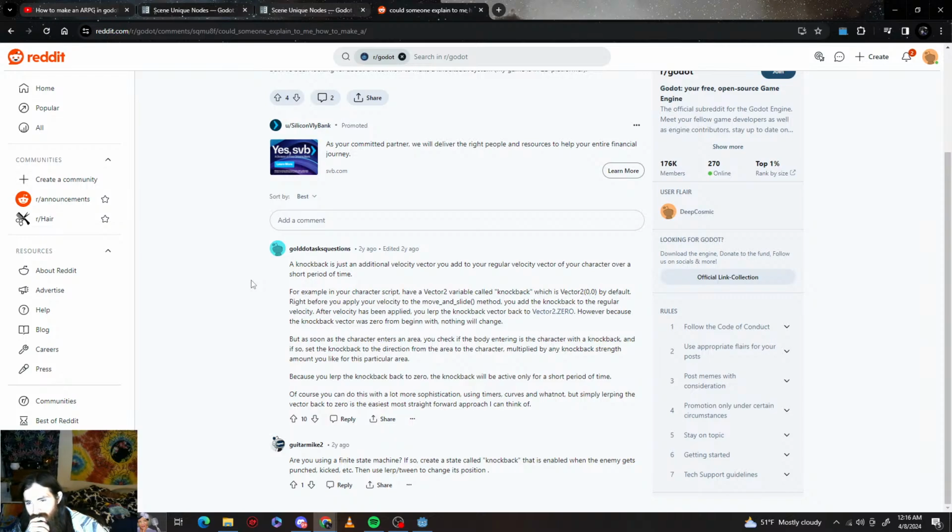However, because the knockback vector was zero from the beginning, nothing will change. But as soon as the character enters an area, you check if the body entering is the character with a knockback, and if so, set the knockback to the direction from the area to the character. Because you lerp the knockback back to zero, the knockback will be active only for a short period of time. Of course, you can do this with a lot more sophistication using timers, curves, and whatnot, but simply lerping the vector back to zero is the easiest, most straightforward approach I can think of.